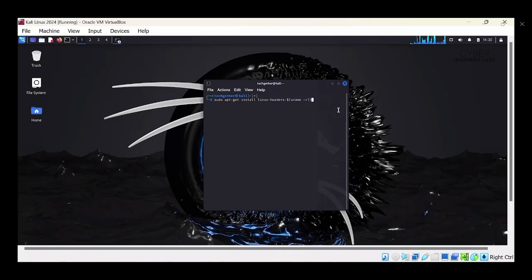Parentheses, uname, space, -r, close parentheses, and hit enter. Now enter your password. There we go.